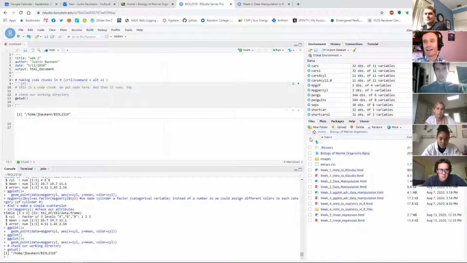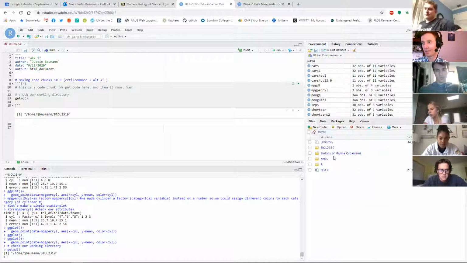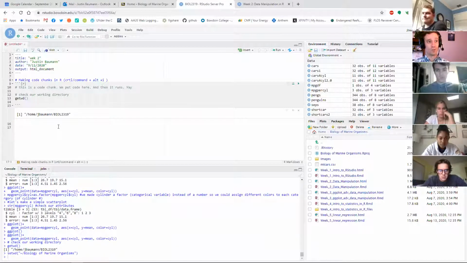So I've navigated using my bottom right user interface back to my home screen, and I've selected a new folder. To set your working directory, you find the folder you want to be in, you go to the More cog in your right screen, and you select Set as Working Directory. You are probably in the right place to start with because you probably haven't bothered to change your working directory since we changed it last week.